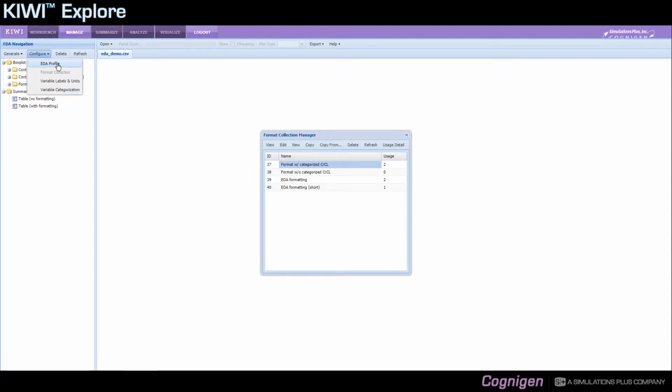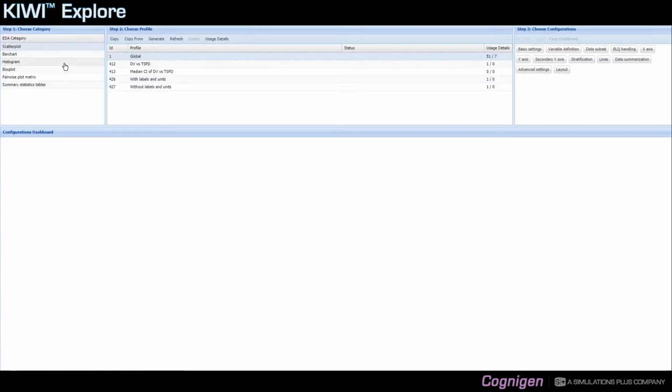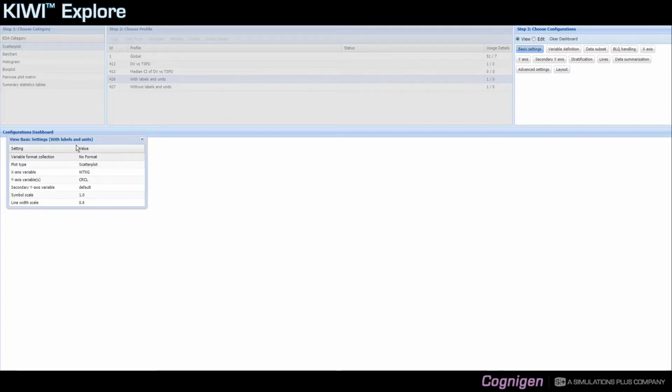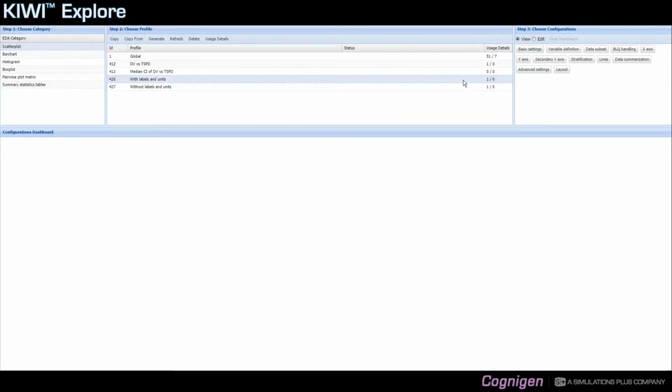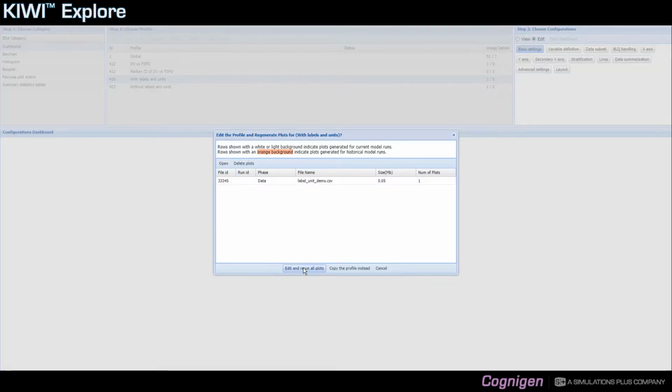So if you go to EDA profile and select any existing profile, so let me choose this one, and if you click on the basic settings panel, the format collection is the information that will be shown in the first field. So you will be able to, let me actually use that in edit mode. I'm going to accept the rerun.